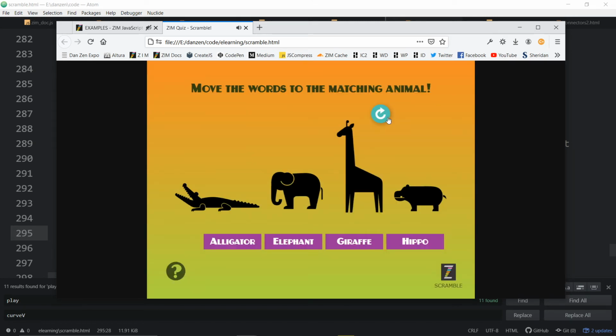Now there was a big go button here. Well, now there's only the refresh. You probably want to move that. You can go in and find out where to move the refresh. Anyway, there's the refresh. Still working.